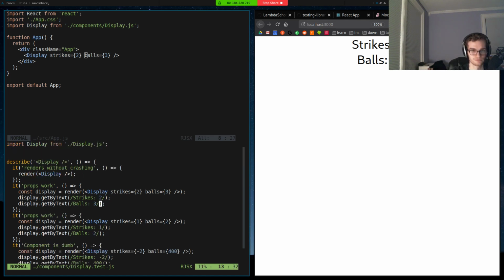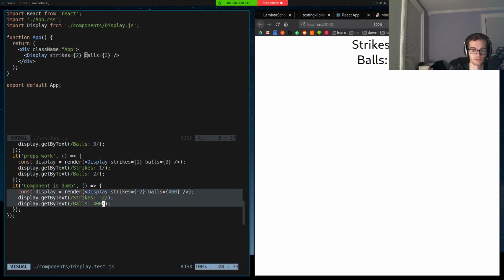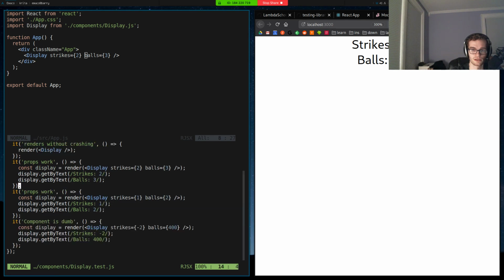Yeah. Why are you indicating strikes 2, balls 3 in both spots, in display and in the test? Because what I'm doing here is rendering the component with the props, and then here I have to test that it contains the text that should appear given those props. And then I'm doing it again with different values here and different values here. So this is my setup, and then this is my test.